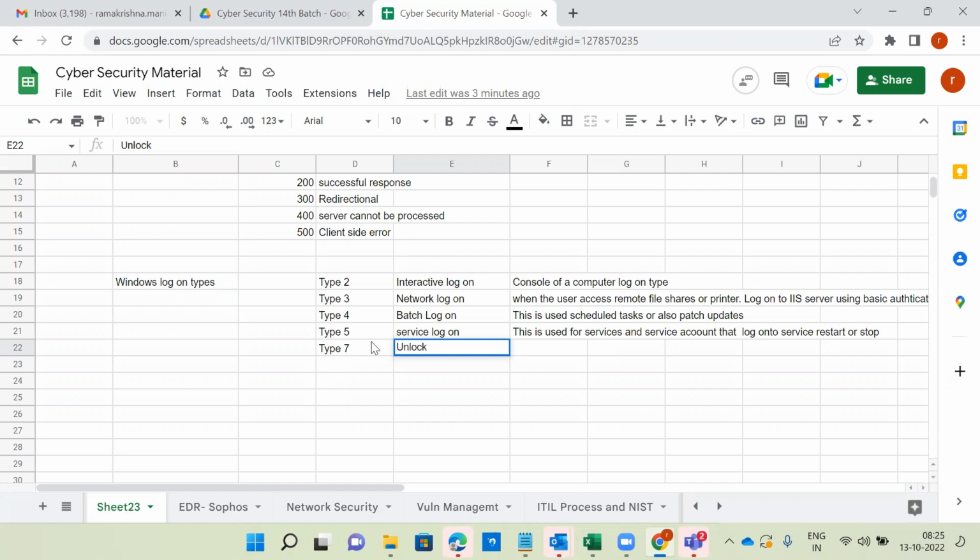So coming back, unlock, why do we use this one? This is used to unlock a Windows machine.